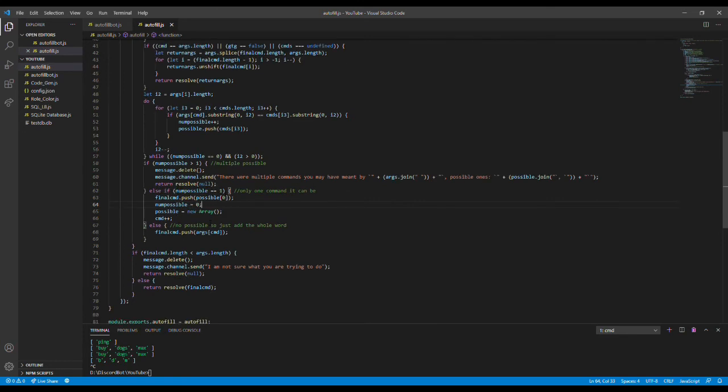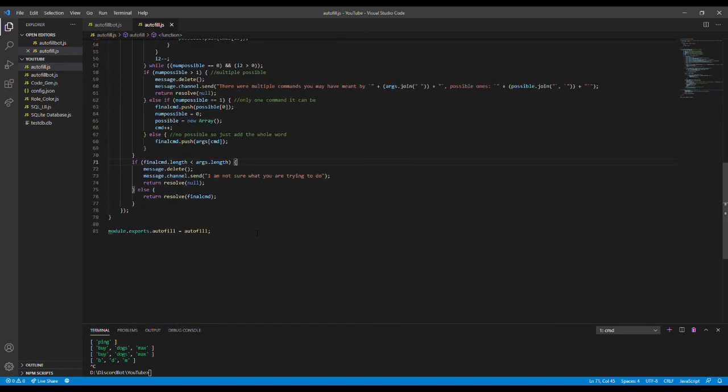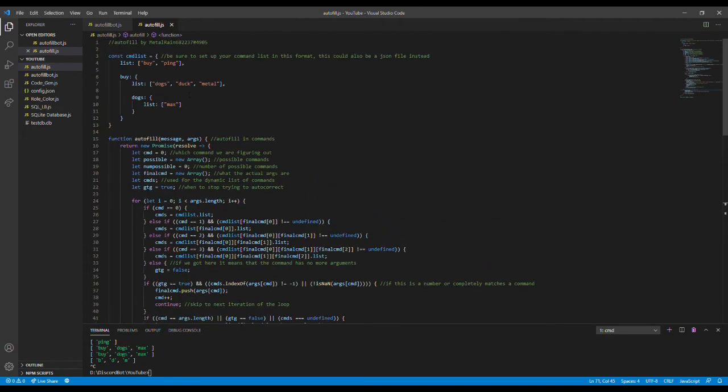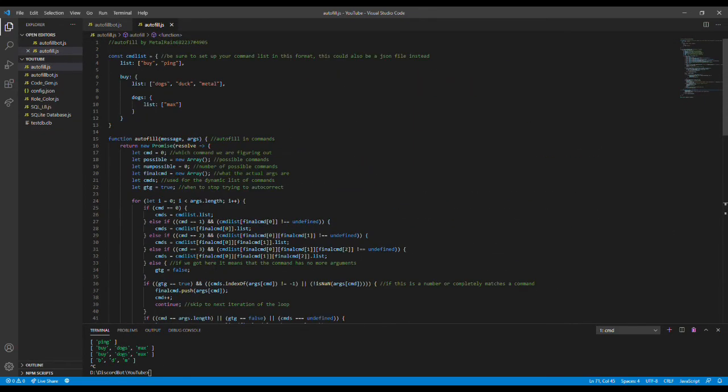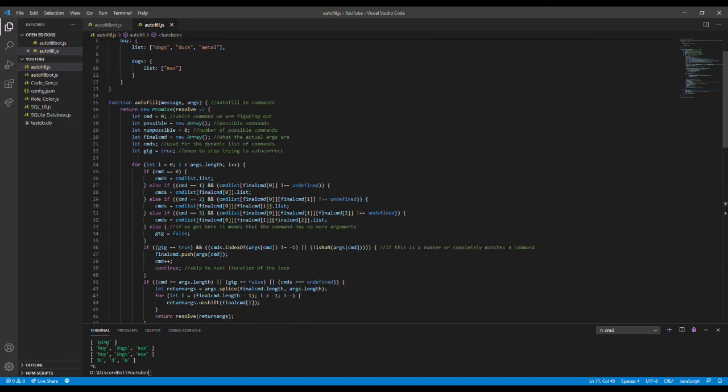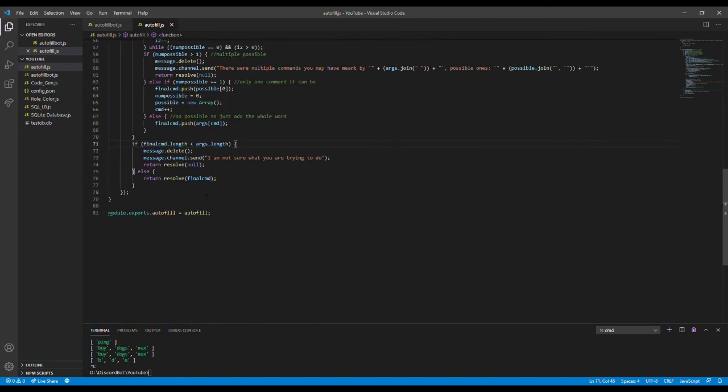And if there's no possible, I have this in to just add the word. You could take this out and then it would bring up this: I'm not sure what you're trying to do. But I just left that in there because then you don't necessarily have to have word for word up here. Like if the last word doesn't match up, it'll just push that along anyways. But I mean, that's pretty much it.